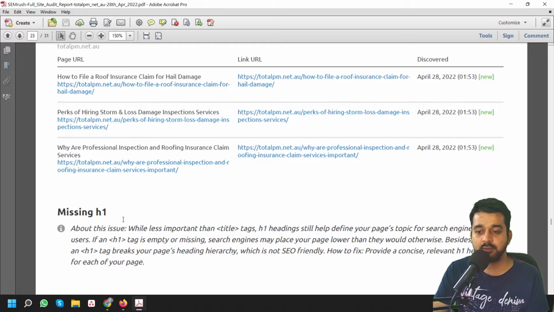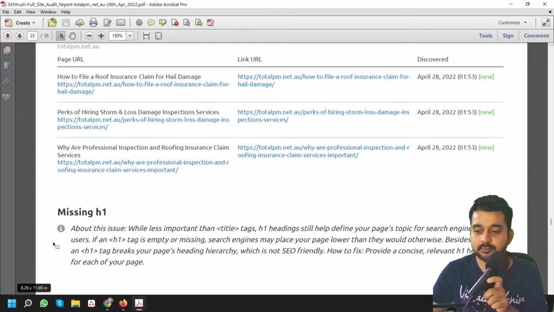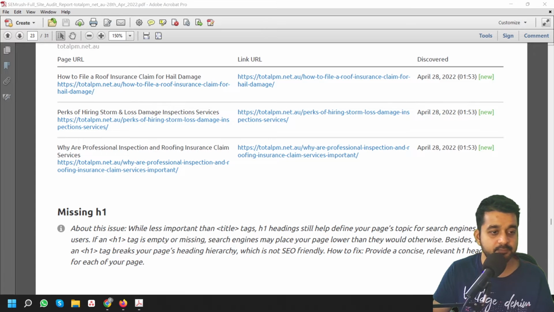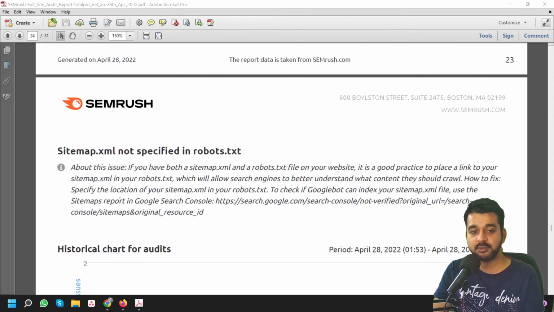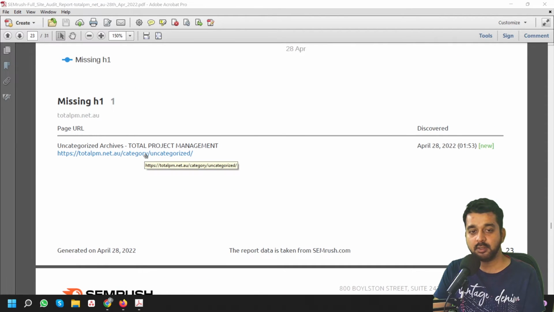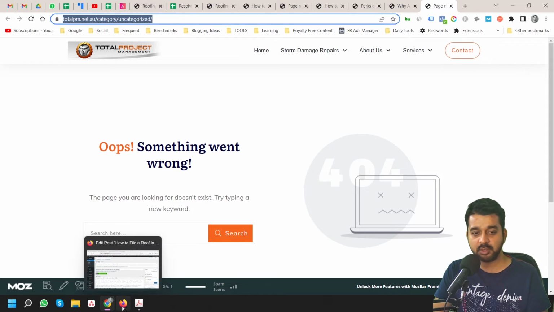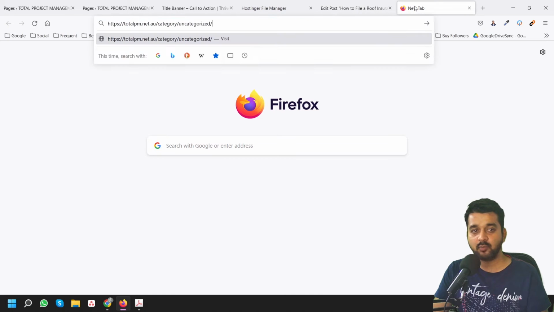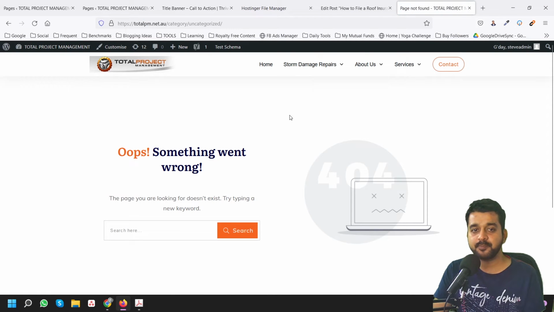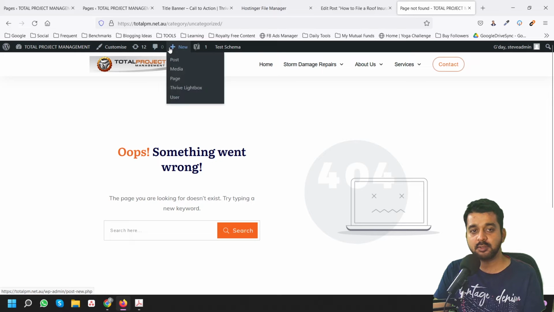Now the next error is missing h1 tag. So let's see which page it is showing. One page, let's see, but this page is not having any, like we are not able to edit this page and we cannot detect this page, and why it is being shown, this is beyond my understanding. Again, this page is non-editable, then why is it being detected?